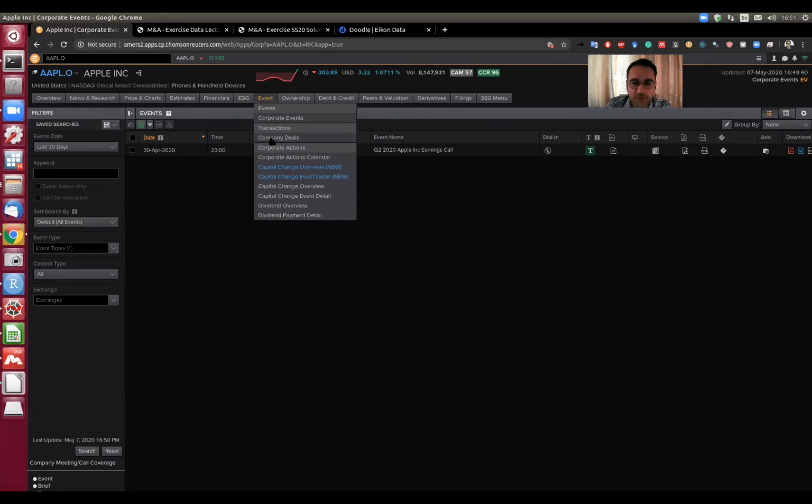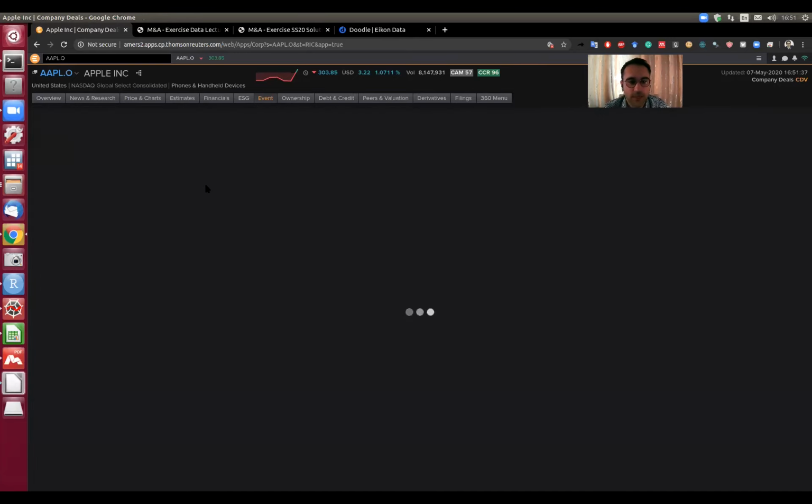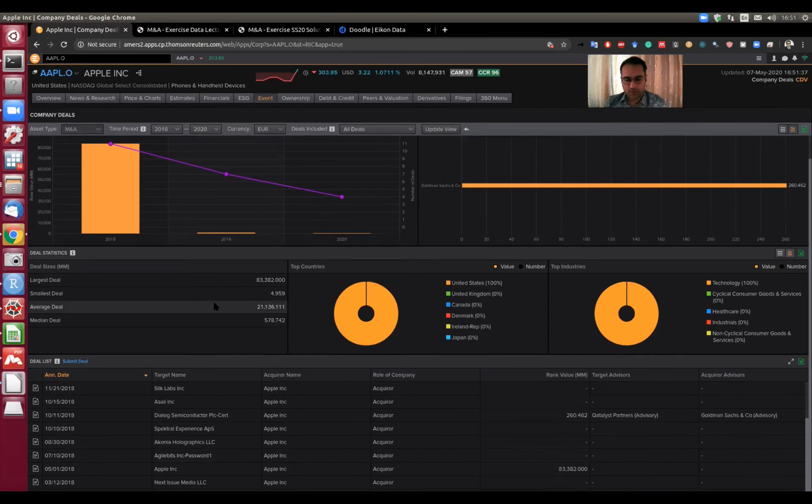The other type of events is the company deals. So if a company had any M&A activity or other kind of deal, you can say, for example, okay, I want to see the M&A activity of Apple in the last 2 years. And here you can see what Apple did. For example, the acquirer was Apple for all of them, and here is the target. You can see more details here, but I want to show you a better way.